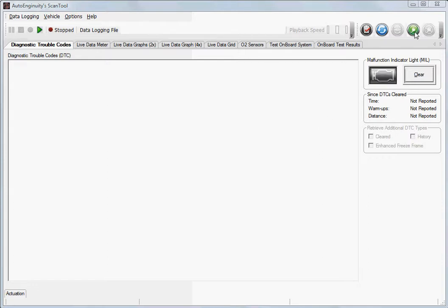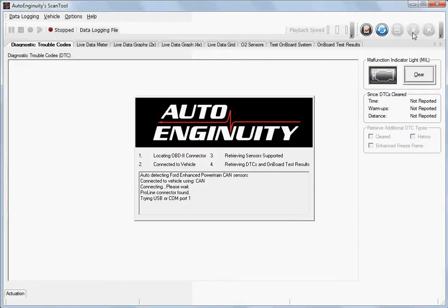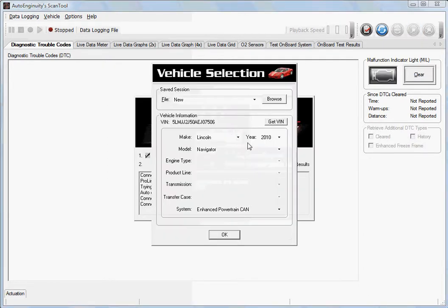I will first select the green Connect button on the left. It found the hardware. In this case, the vehicle is a Lincoln 2010 Navigator, and I've already loaded the VIN. I'm going to show you loading the VIN again, and it will decode the make, model, and year for us. In this case, engine type, product line, and transmission transfer case are unnecessary, so they are disabled.